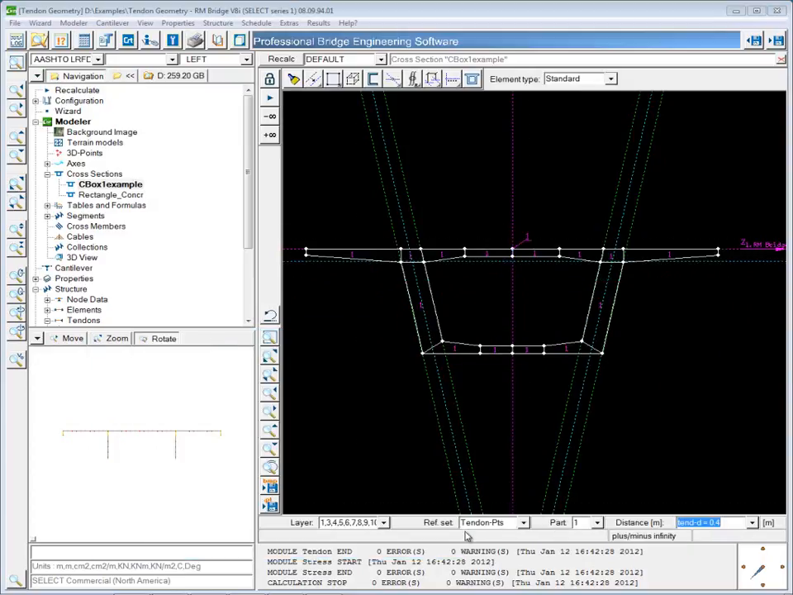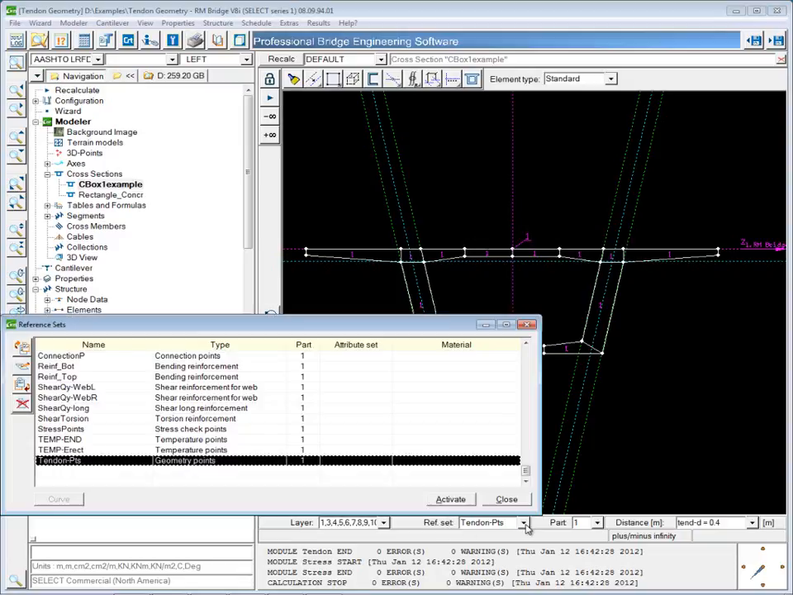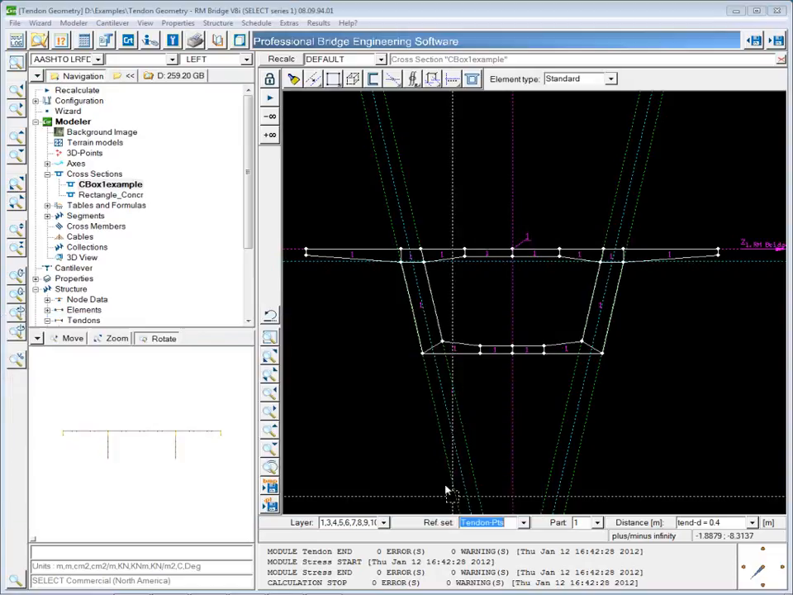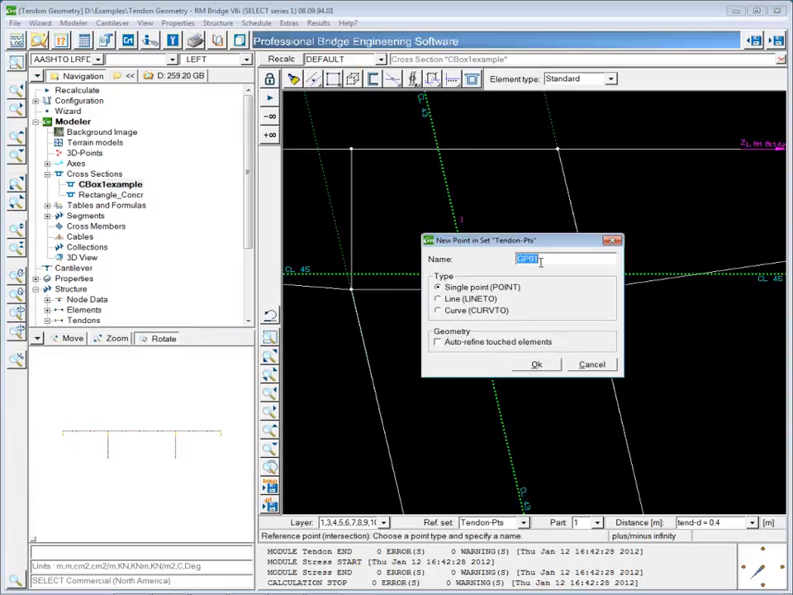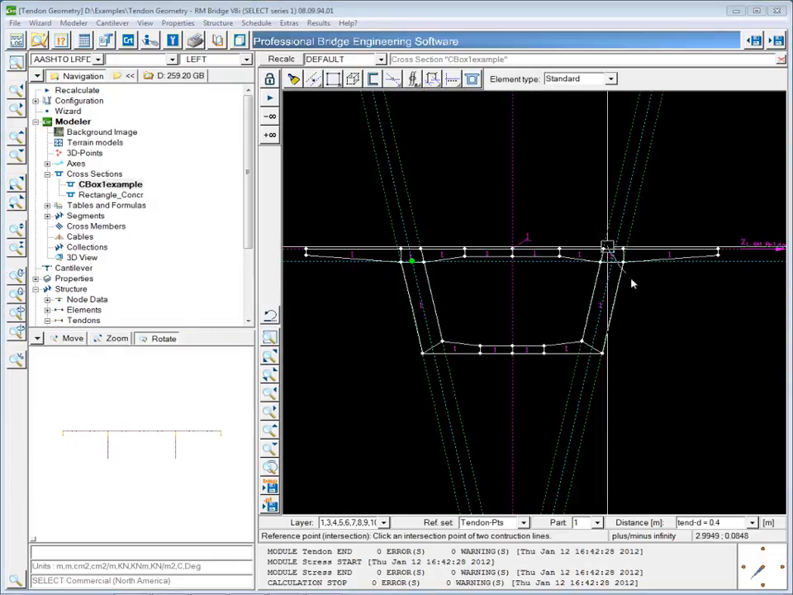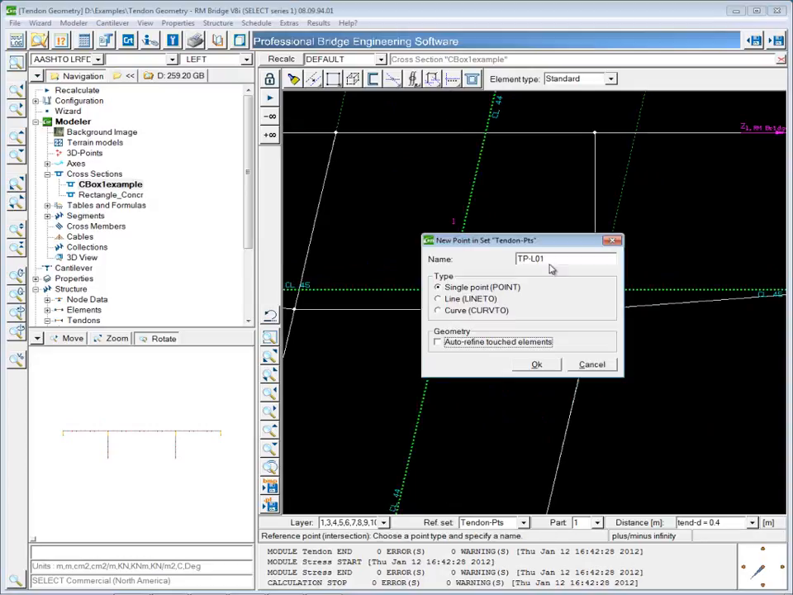Next, I'll need the geometry point that I'm actually going to use. So I have a reference set of geometry points already defined, and I'll activate that, and then I'll place a geometry point here at the intersection of these two new lines I created, and I'll call this tendon point left, and I can create one in the right web as well. Tendon point right.